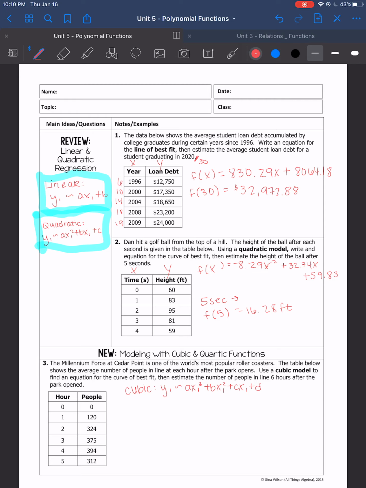So now we're going to move into cubic and quartic functions. So our cubic is our x cubed, x to the third power, and quartic is x to the fourth. So just a tip when you're doing this, don't use e. Just again, don't use e in the equation.